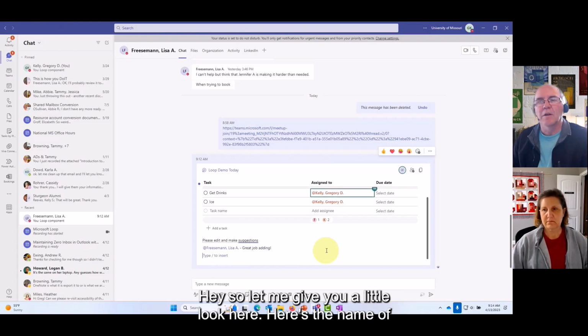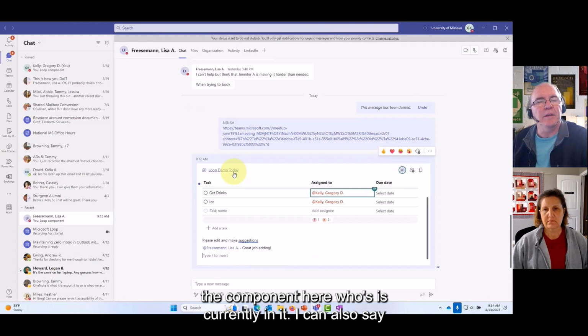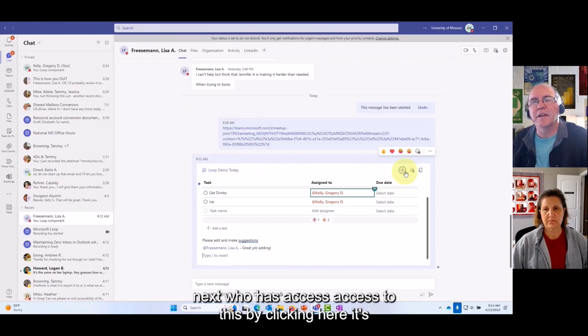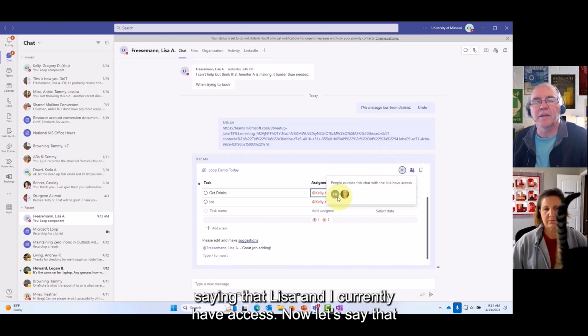Okay. So let me give you a little look here. Here's the name of the component. Here is what's currently in it. I can also see who has access to this by clicking here. It's saying that Lisa and I currently have access.